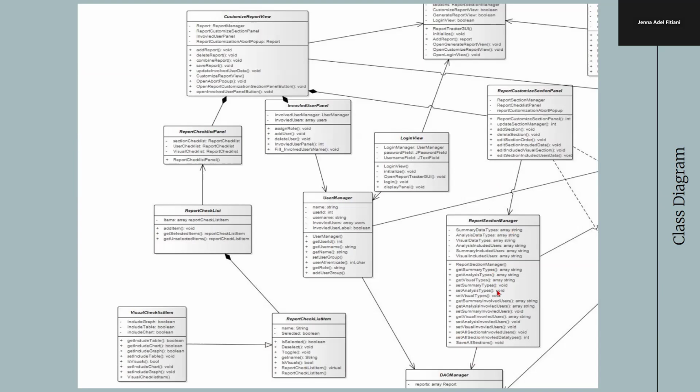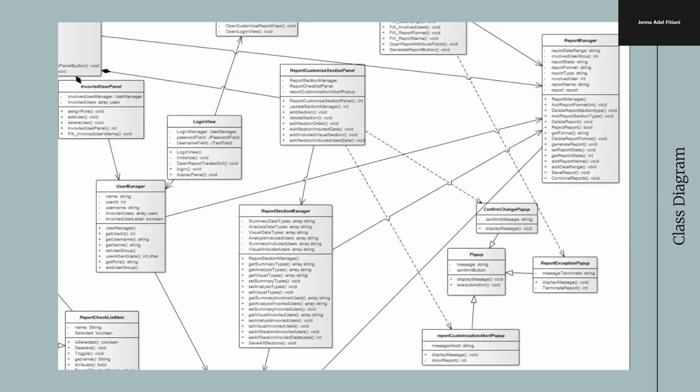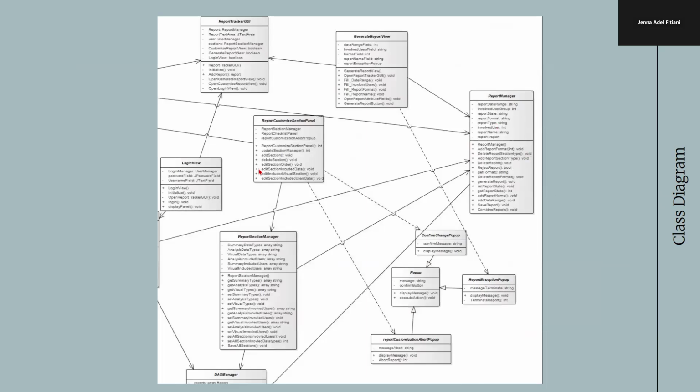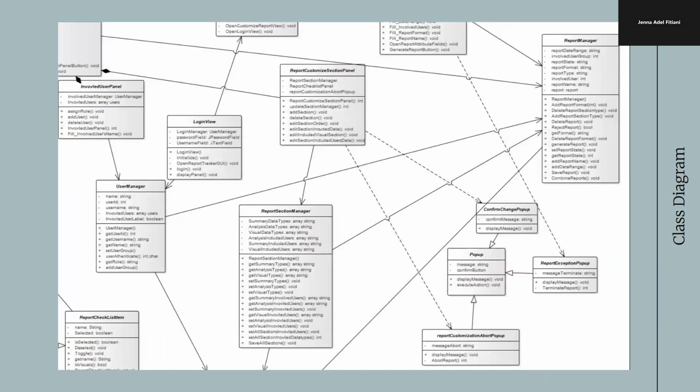And then we have save all sections, but all this data, like user manager and the report section manager, they all need to connect to a bigger manager that actually deals with the report itself. So this is where report manager comes into play. It's not shown over here, but the managers are directly associated with report manager: user manager and report section manager. Oh, this is a better way of showing it. User manager, and then we have report manager. Report manager includes all of the manipulation of the report itself.